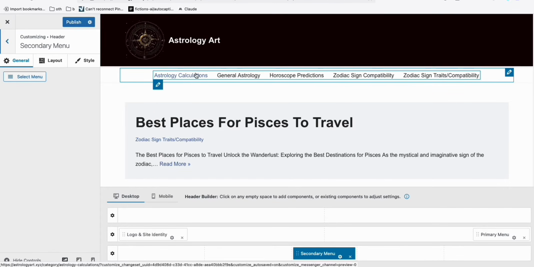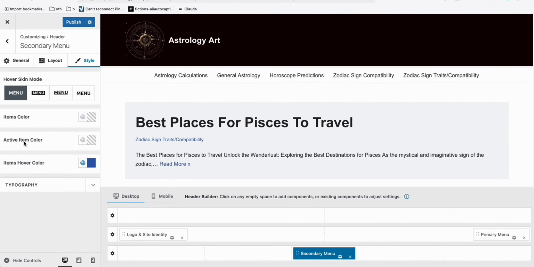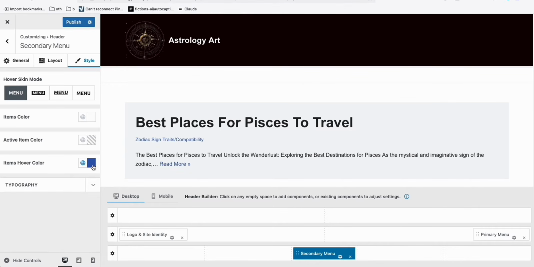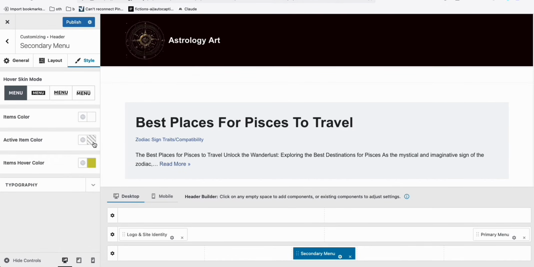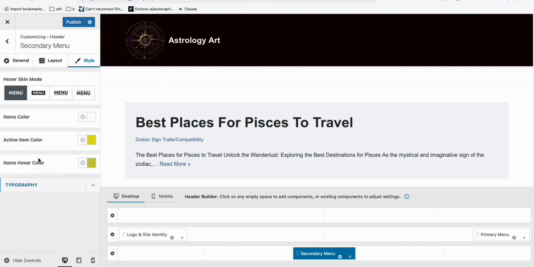I also want these menu items to be in white font. So just click this one, and then click Style, and item color will be white like that, and then okay, hover will be maybe yellow, like that, right? And then the active one, yellow as well, because we will have our background to be similar to this. Okay, so yeah, publish that.